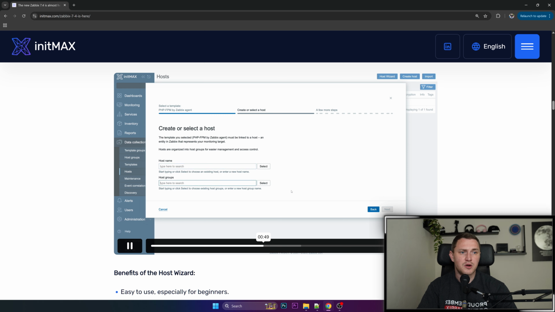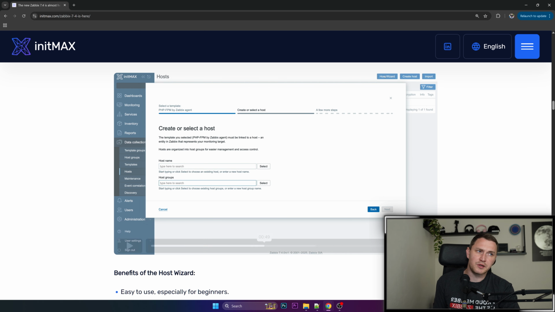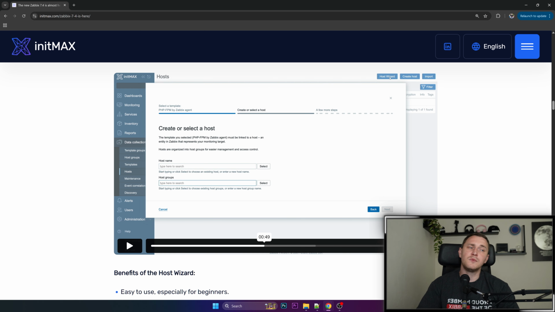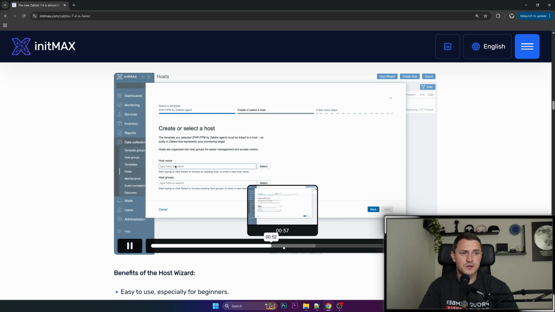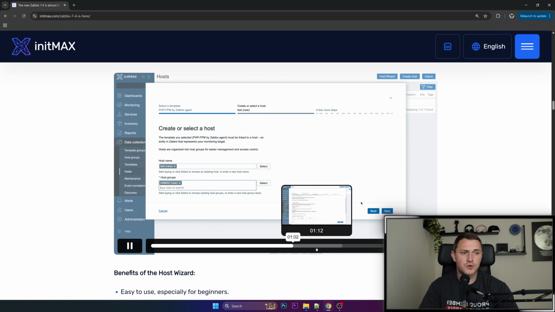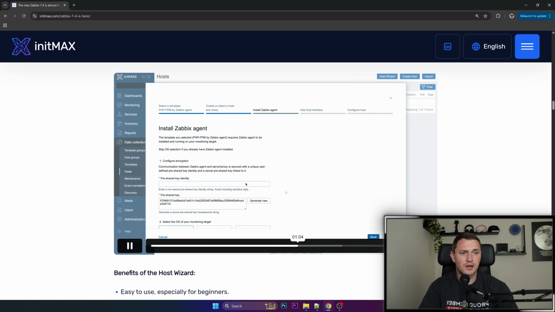Create or select a host. Okay, so that was what I was wondering, because there's like a button in the configuration hosts, data collection hosts. So you actually have both options. You can either select already existing host if you have it created, or you can create it right from host wizard. So create new, the host group is a mandatory thing to have.